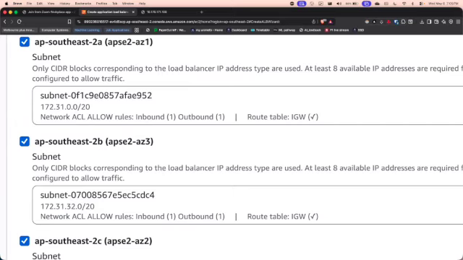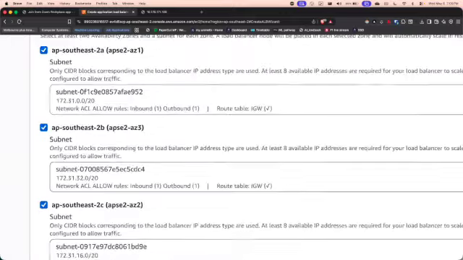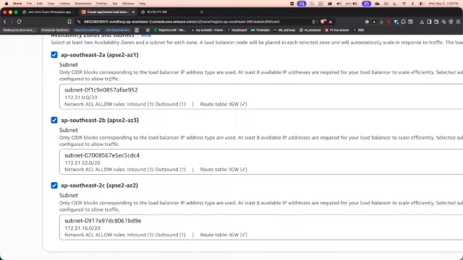Yes, redundancy, failure, and failure recovery. So you want to choose availability zones, you want to be putting it into multiple different ones.